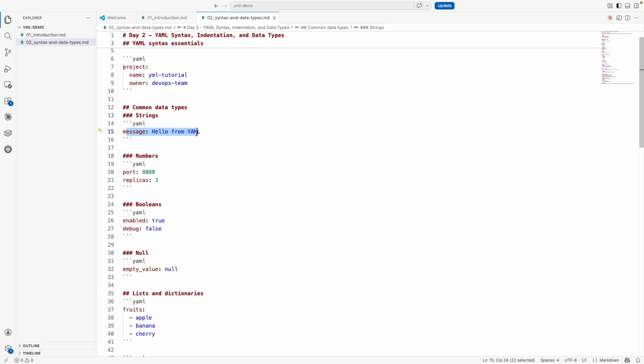Here you can see message is the key and the value is hello from YAML. It can be a message, it can be a name, or it can be a description. So strings are very common, and in many cases, you do not need to wrap them in quotes. You can just leave it as it is. You don't need to trouble them with quotes.